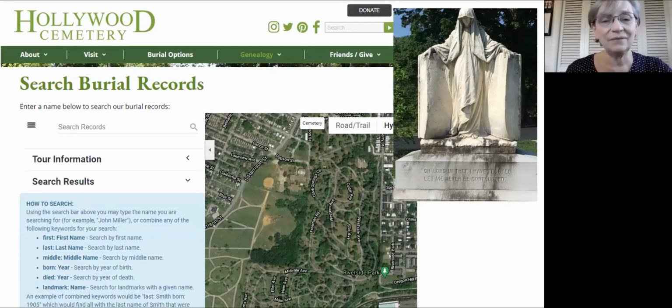So see if the cemetery you're looking for has a website, and they might have different information. Some are extremely detailed and really helpful, and some don't have quite as much information, but it's always worth checking out.